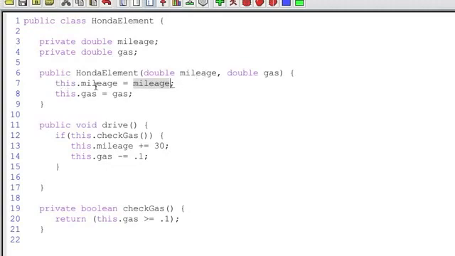But if I say this.mileage, it says, well, go to the instance variables and see if there's a variable called mileage. In other words, look at the current object, me, this, and get its mileage variable. Same thing for gas. Go to this object's instance variables and get its gas property and set it to the gas variable that has been passed in. So again, two variables, same name, different scope.